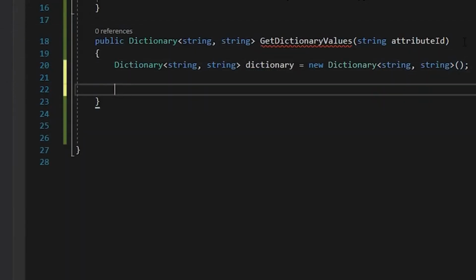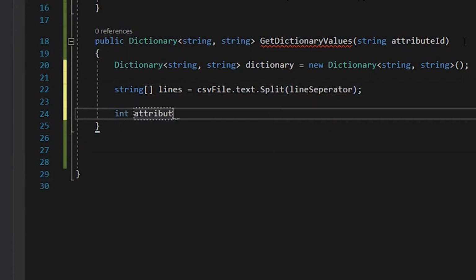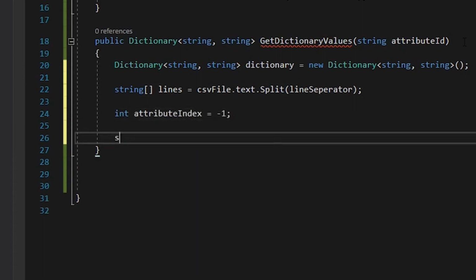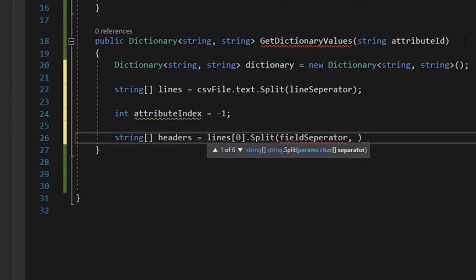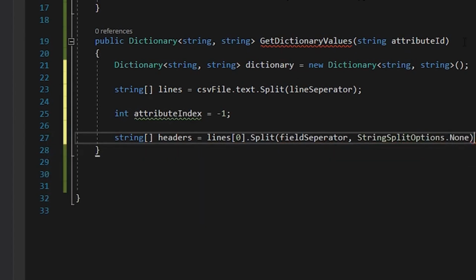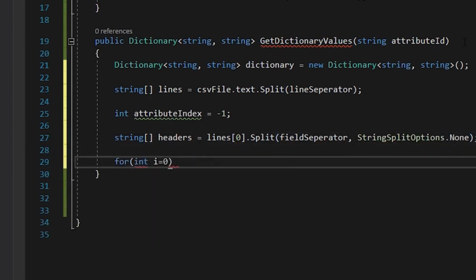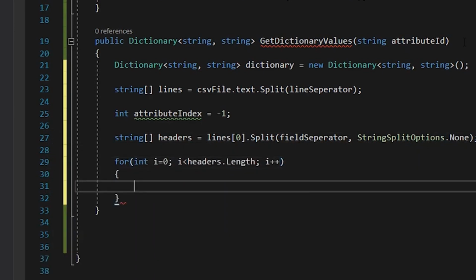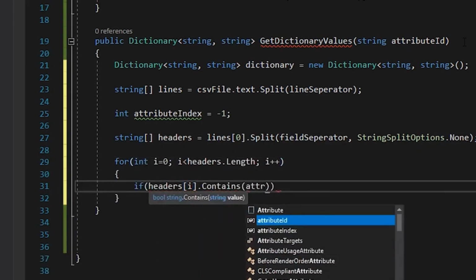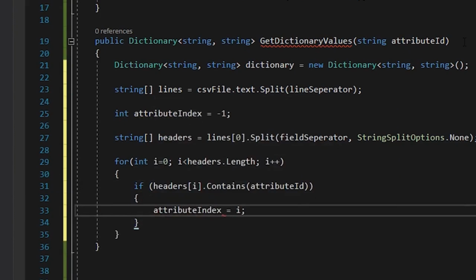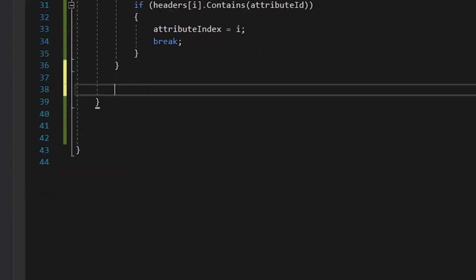So, we'll create a dictionary to store our elements in. We'll break the text file up into its lines. Then, we get the ID headers we added to the top of our CSV, so our function can identify the location of each language value in our list. Again, this method allows us to add more languages easily by simply adding a new value to the end of each line and an identifier at the header of our file.